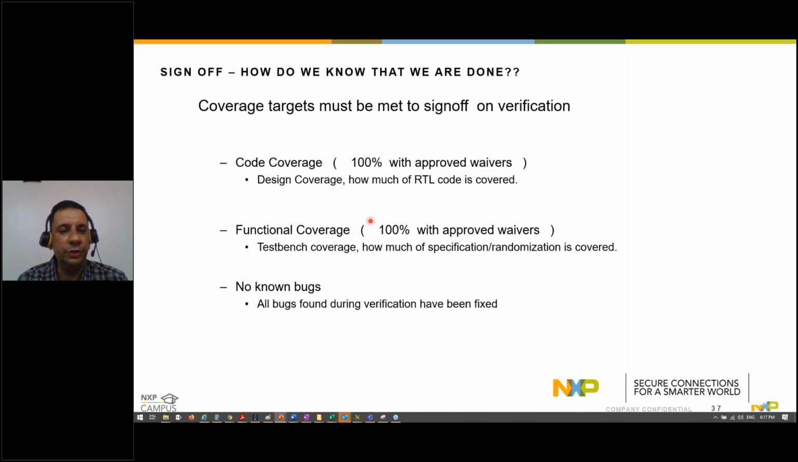The other is functional coverage, where we want to make sure that the design is covered in all aspects with respect to the specification. In this case as well, we need to get 100% functional coverage with approved waivers from the design team. And the last one is that no known bug should be open at the time of closing the verification. We generally call that the RTL freeze phase, where we freeze the design and it is sent to the backend.